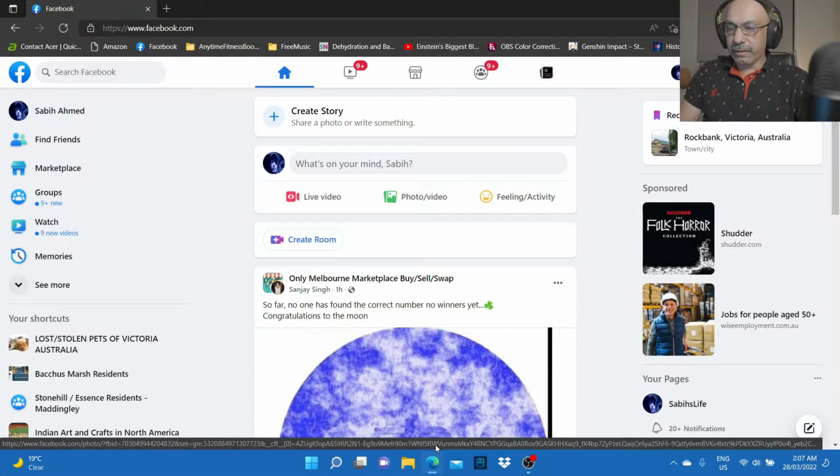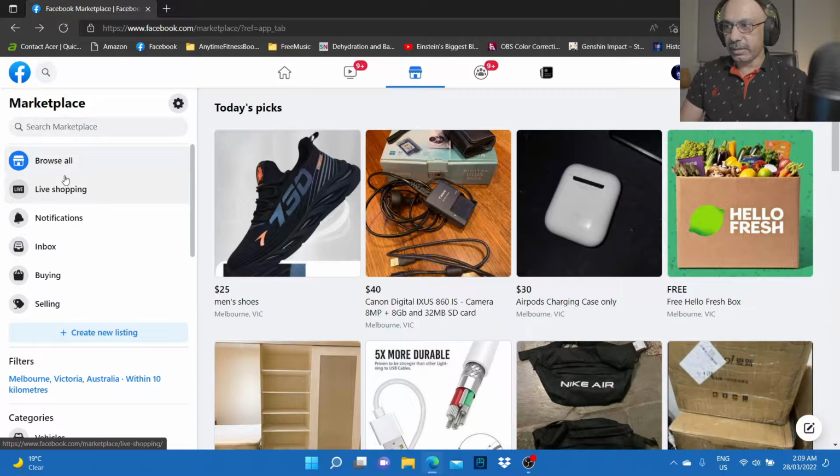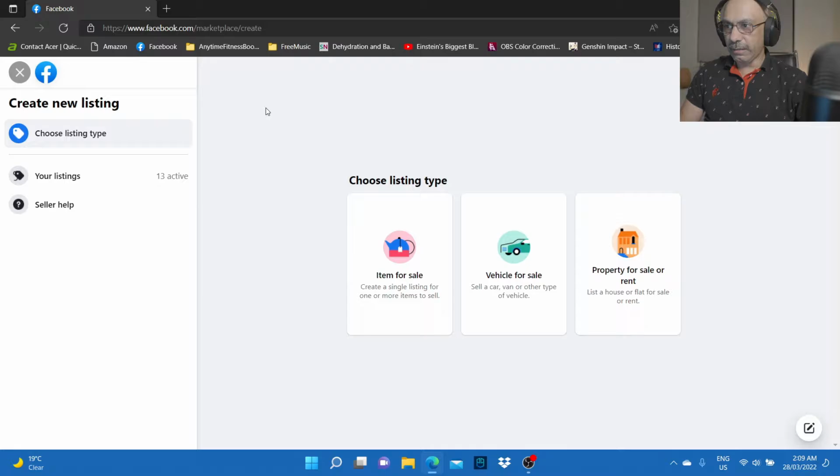So I'm on my Facebook page right now. And if you want to sell anything on Facebook, all you need to do on your PC computer is go onto this icon, the home icon it's called. When you drag your mouse around this, you will see underneath it says Marketplace. So go onto Marketplace, and here on the left of your screen there are some categories. The last option is selling, and below this it's called create new listing. Click on this.